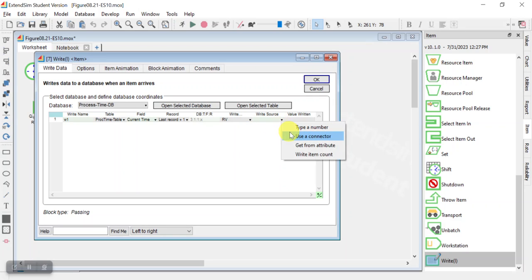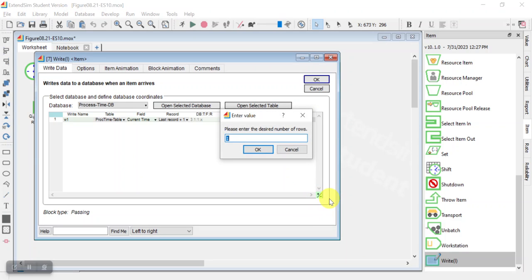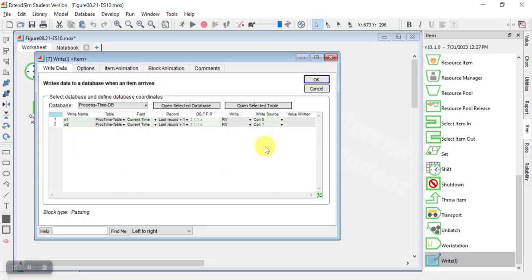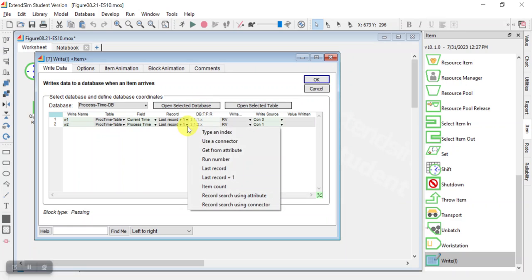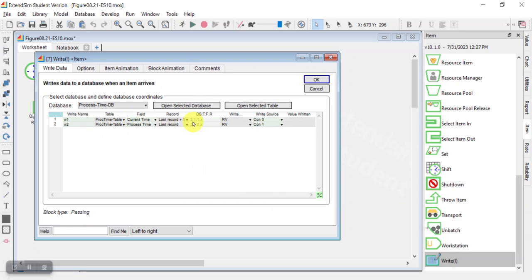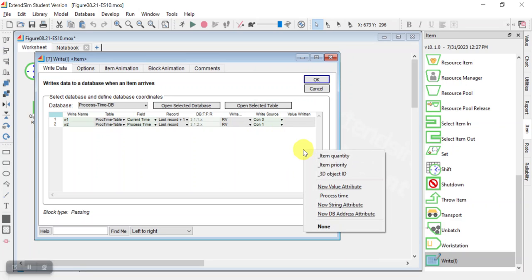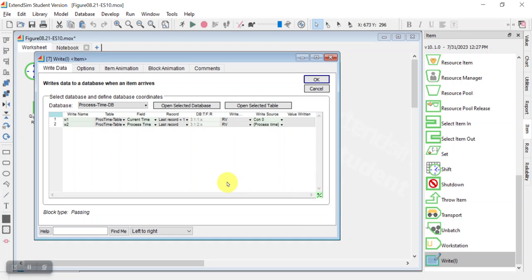Write source for the time, we'll use a connector. We set up input of the time into this block. Then in the second row, let's add another row, resize. Okay, and so in here we want to now get the other field, process time, and instead of last plus one, just one last record, because we want to write in the same row the current time and the process time for the unit passing through, and this we'll get from an attribute of the flow unit, which is the process time. Okay, I believe we should be all set with this.